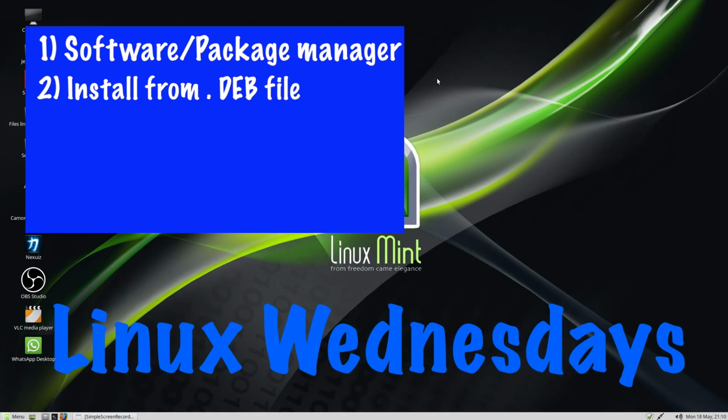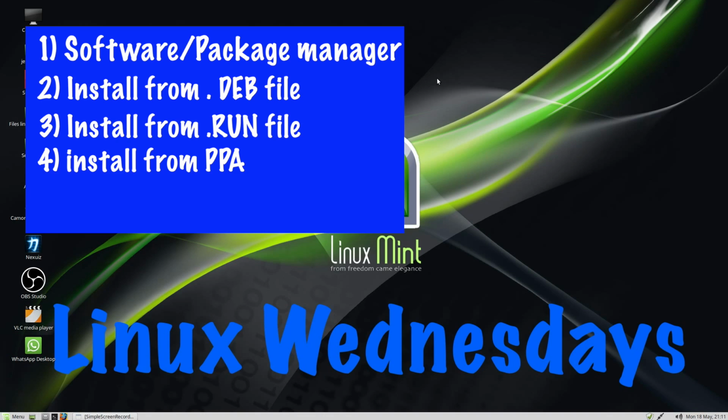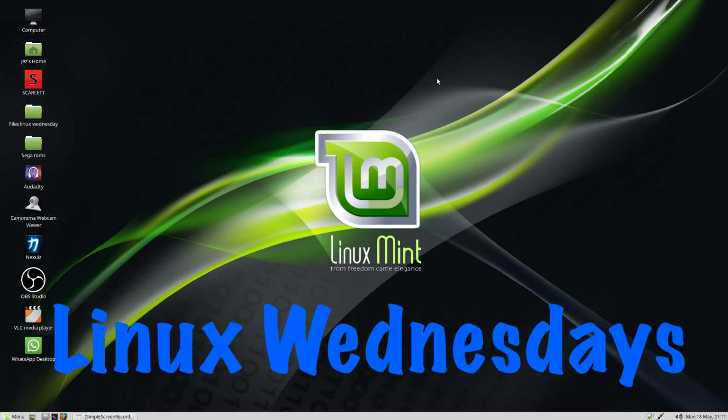Number two, you can install from a .deb file. Number three, you can install from a .run file. Number four, you can install from a PPA. And number five, you can use the terminal to install software. So let's get right to it.